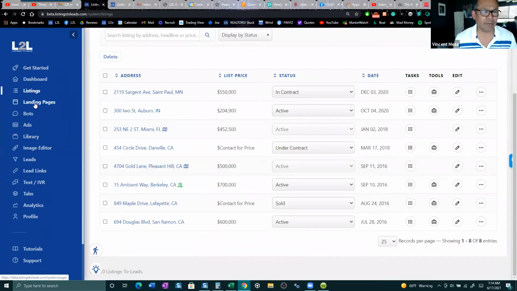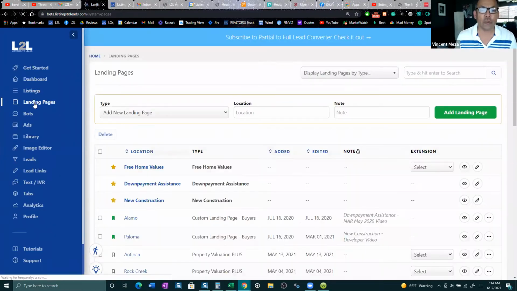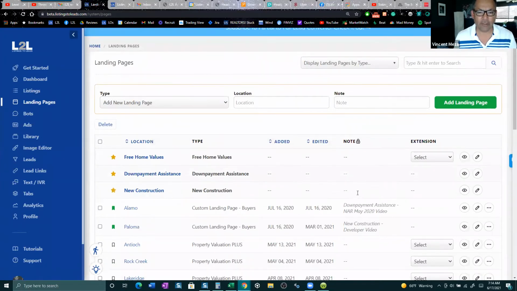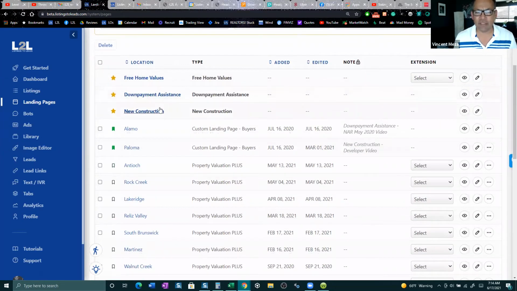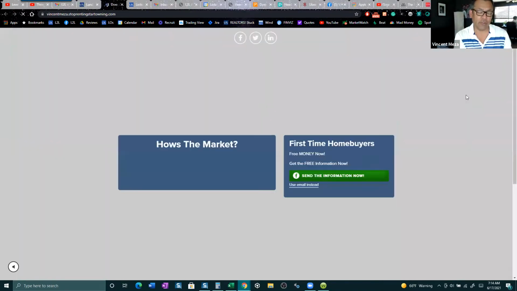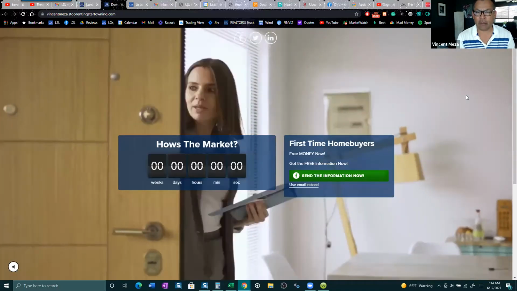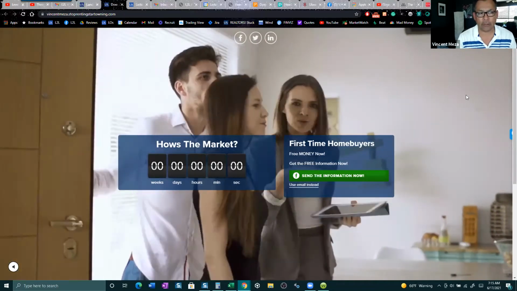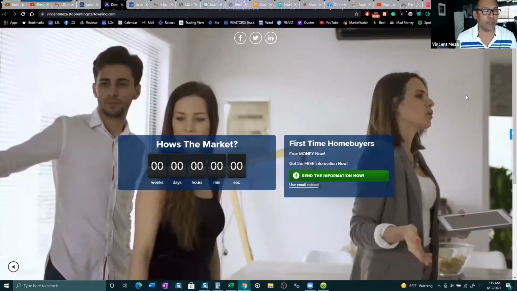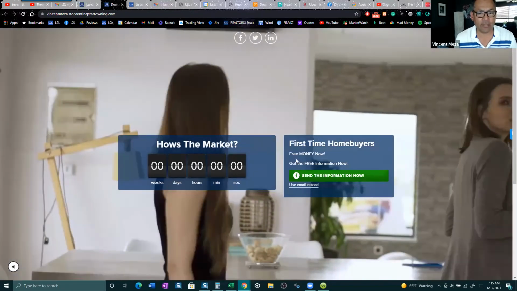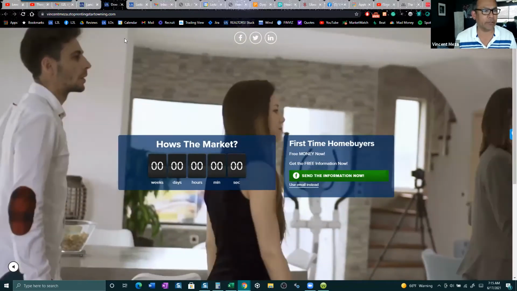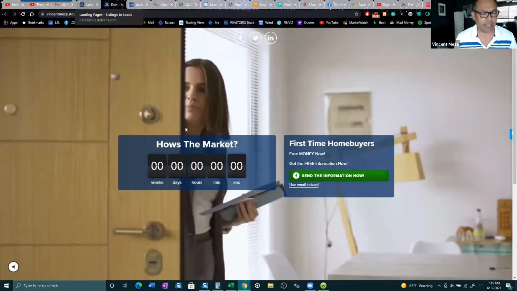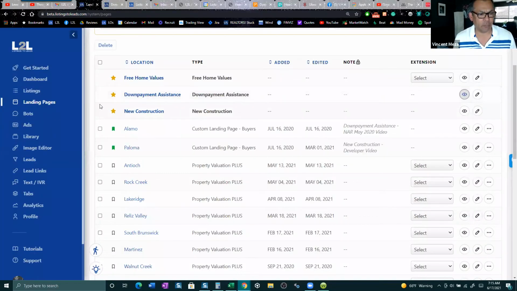We've also got a section of landing pages. Landing pages are pretty simple one or two page websites. These three here, free home values, down payment assistance, and new construction, are designed and waiting for you in your account. You can take these and share them on your social media, put a link to them in print, or even run a Facebook ad and drive people to this page. All of the text, the background pictures, and the video, you can customize. So there's the landing page section.